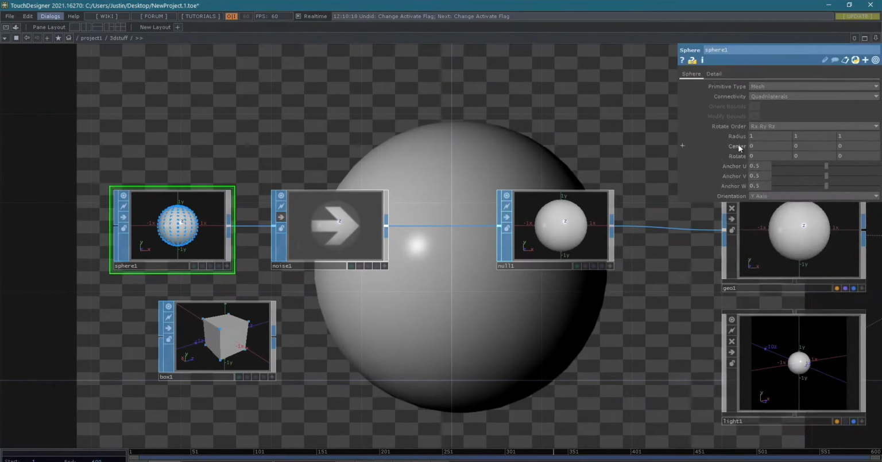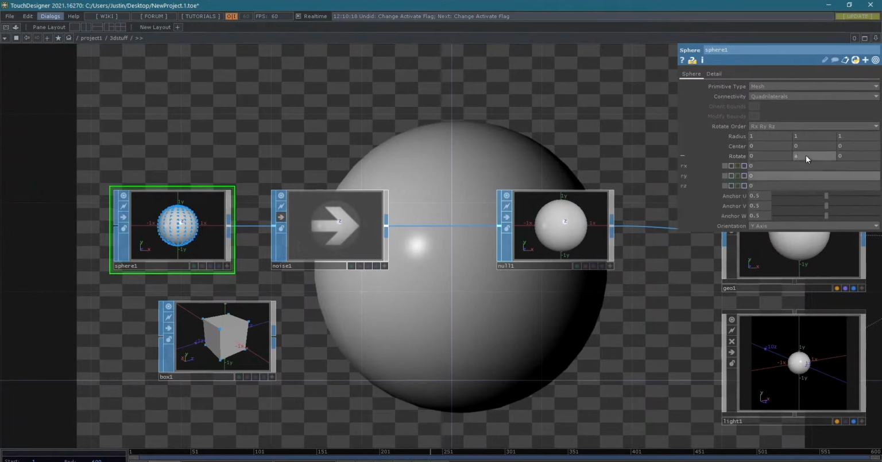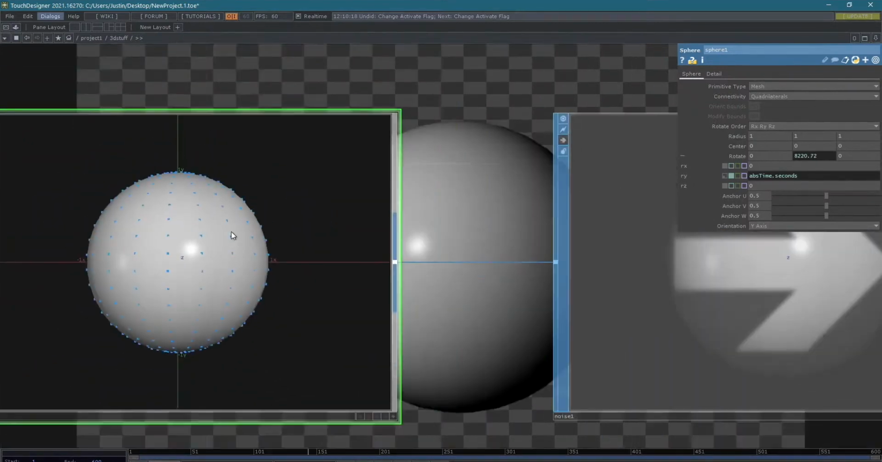And I'll say what I want to do. Let's rotate this planet, right? So we've got rotate, and you see there's 3 fields here. So we've got X, Y, and Z axes, right? We'll say abs capital T time dot seconds, and it looks like nothing, right? Actually, it's going to be in degrees, so let's multiply that by 10.